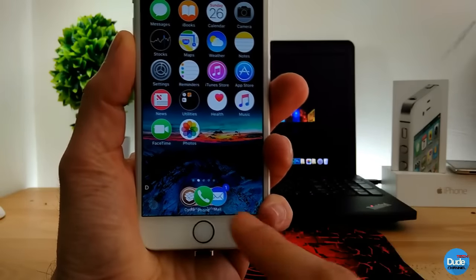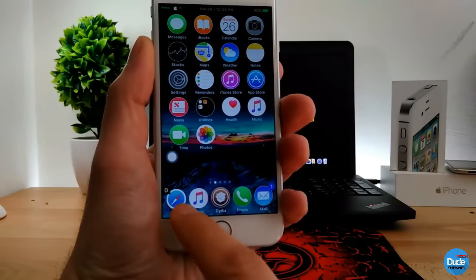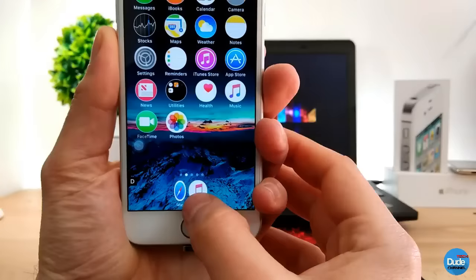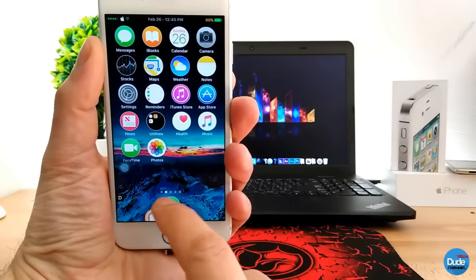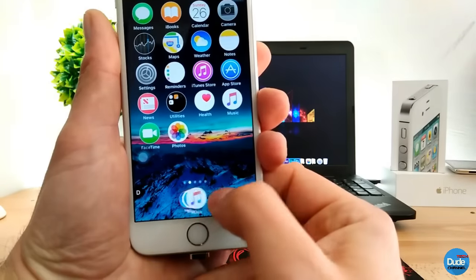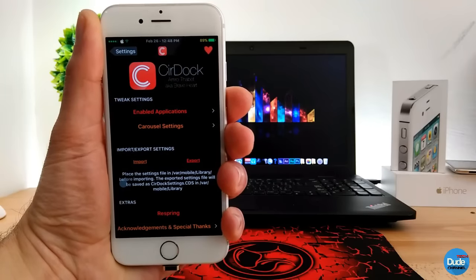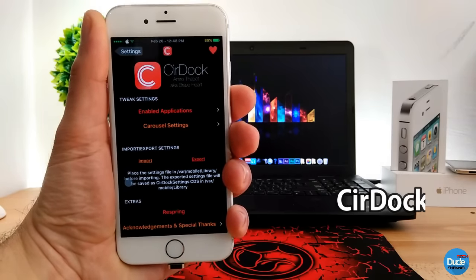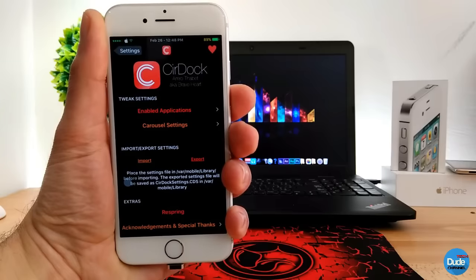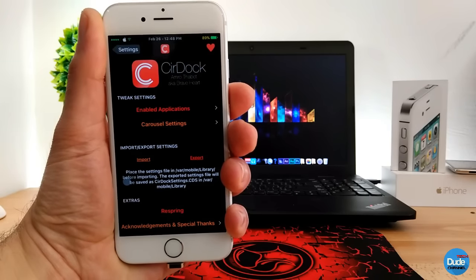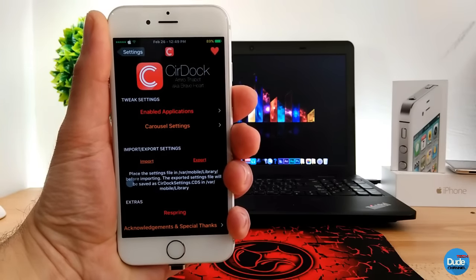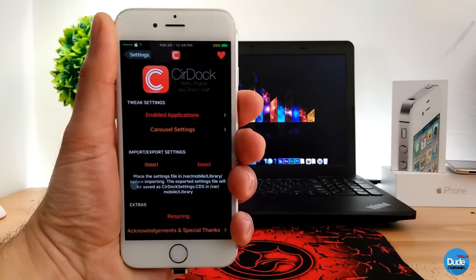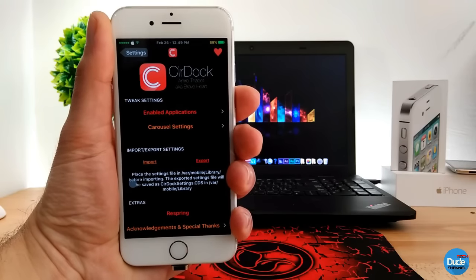So do you want your dock to look like this, or just like this, or like so, or like a wheel, or like a time machine? Okay, so let's talk in here about CirDock. It's a pretty famous tweak, and it's compatible right now with iOS 10 jailbroken devices. When you download the tweak, it will give you all those designs.